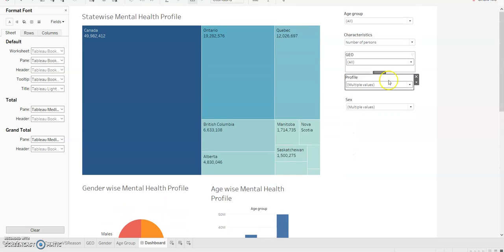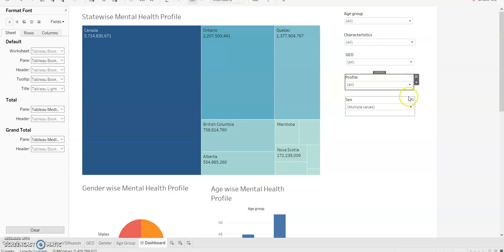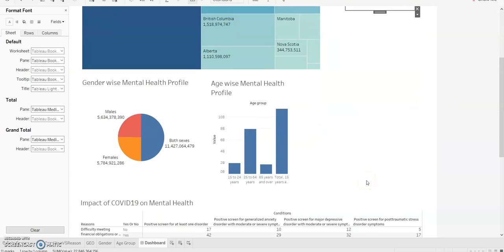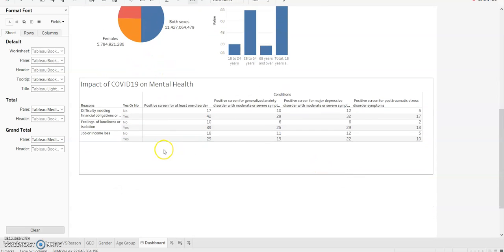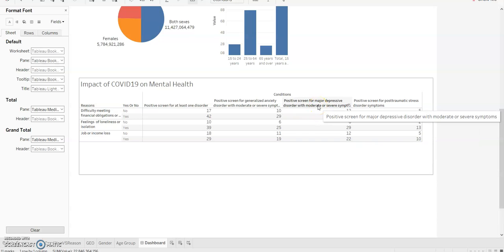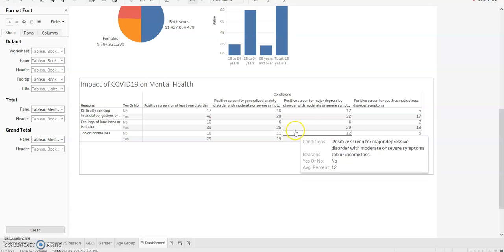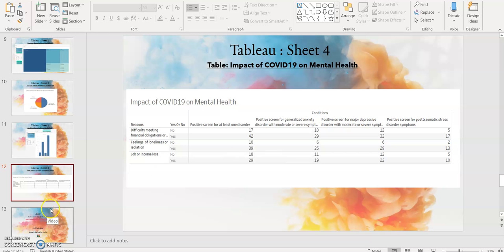The last part of the dashboard is the impact of COVID-19 on mental health. As you can see, the third column over here is the major depressive disorder, and here a percentage is given. Because of job or income loss, depressive disorder or symptoms are at 22%, while 12% have them not because of job or income loss. So these are the conditions that can also be used to analyze mental health because of the COVID situation.